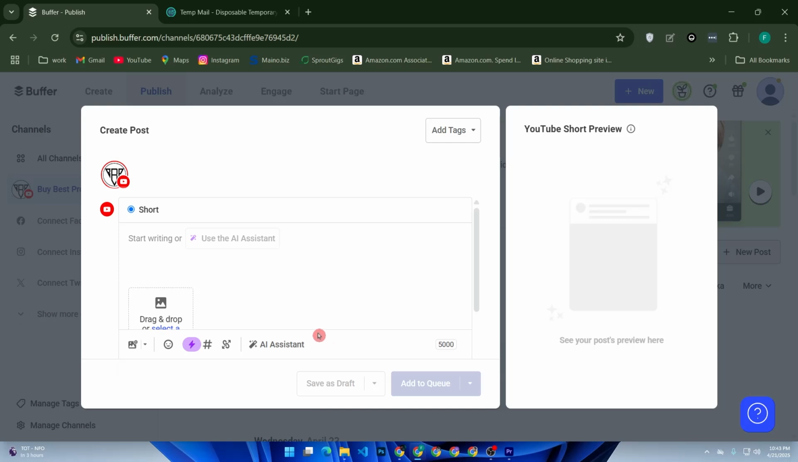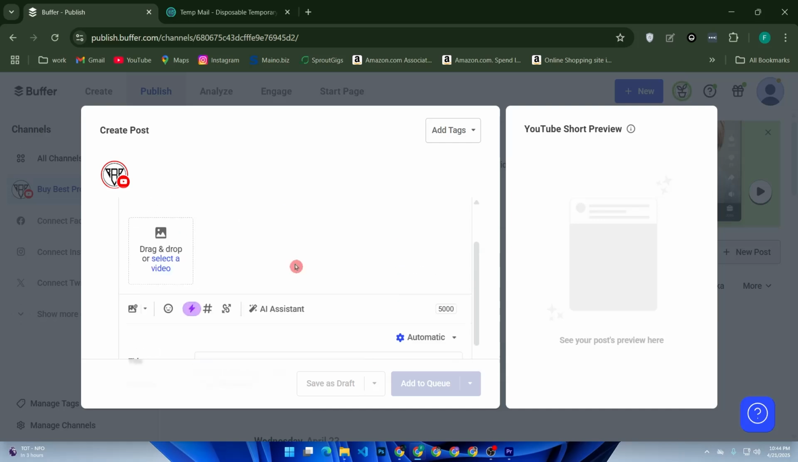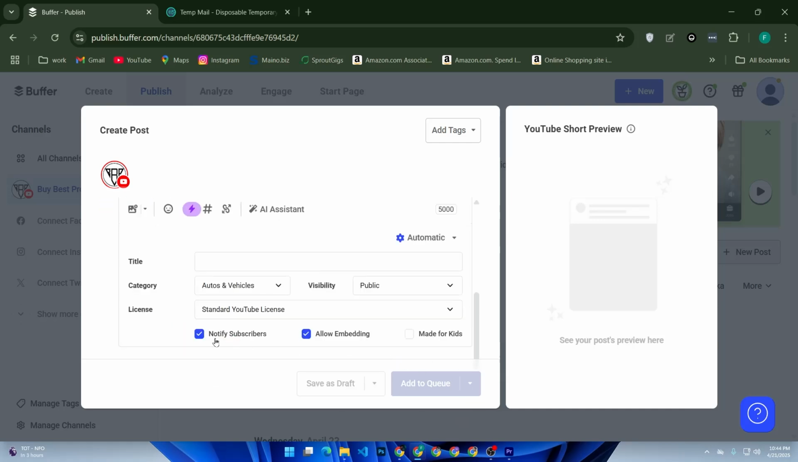Once you are ready, click Schedule Post. And select your date and time, or just click Add to Queue to let Buffer handle the timing.